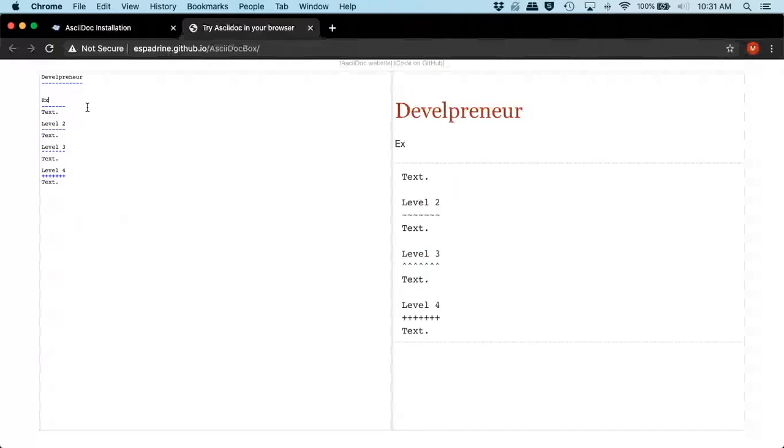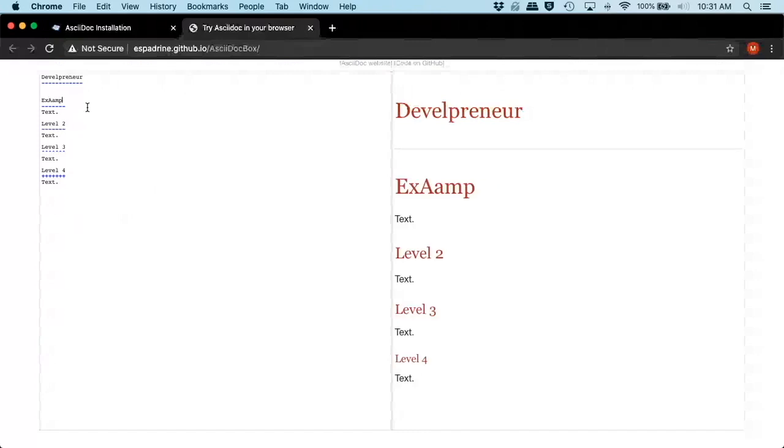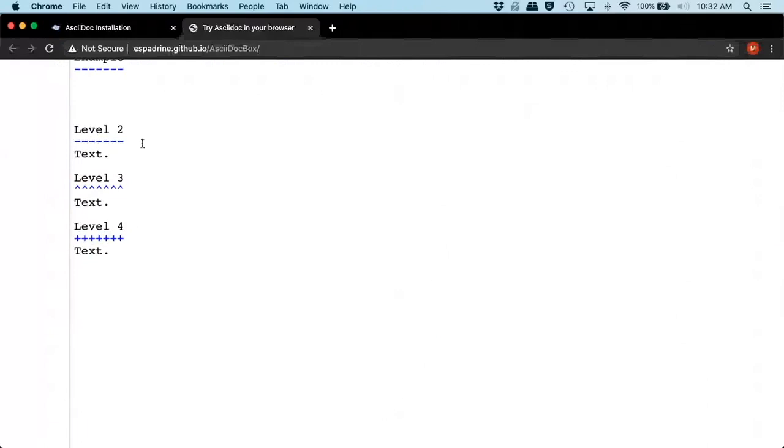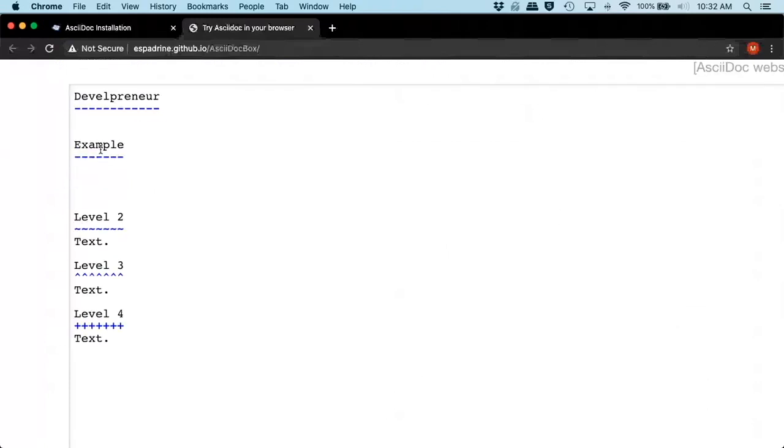This one as an example. Okay. So actually what you have to do is make sure that you have the dash under each character that represents your title or your headers. So here we have example one. Then you have your different levels. So this is H2, represented by squiggles. You have shift backwards hyphen. Then you have your carrots and then pluses for level 4.